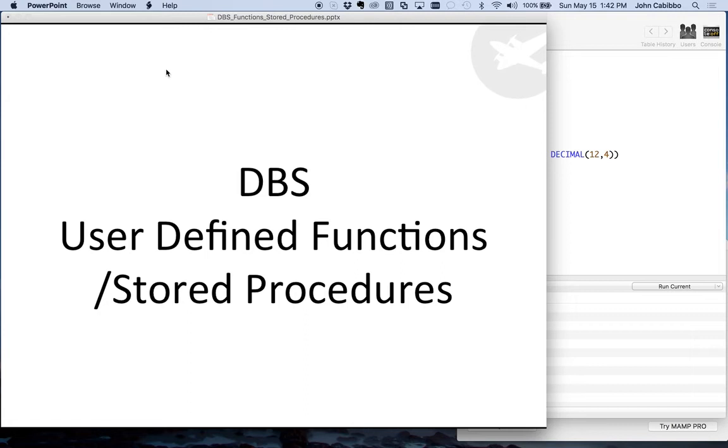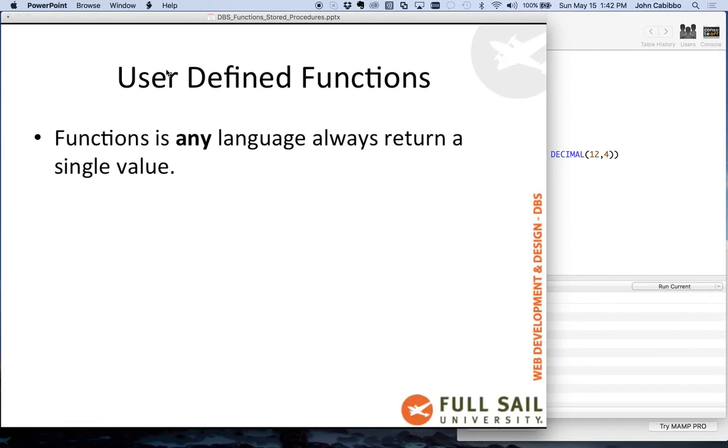However, the people who wrote SQL knew that they couldn't account for every function. Sometimes you need to write your own functions because everyone's data is going to be different. So they give us the ability to create our own functions. And just to go back to basics here, a function in any language always returns a single value.